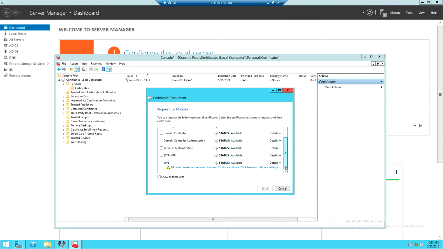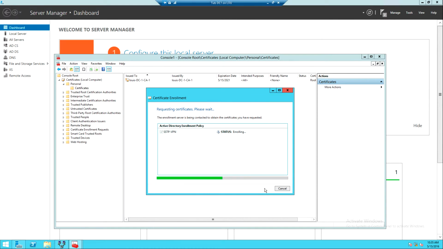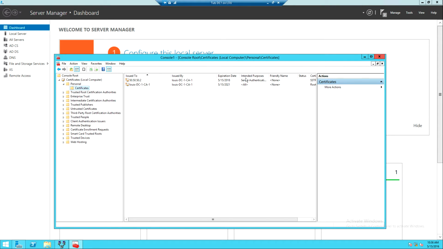Once we come back here, we can now select our SSTP VPN and then click enroll. So we wait for the enrollment to be completed. When it says that the enrollment is successfully done, all we have to do is go and tell our remote access server that when a user is accessing the server through SSTP VPN, it should use this particular certificate. Okay, so it succeeded. So I just click finish. And now I have this certificate here. It's for server authentication. That's the purpose of the server.